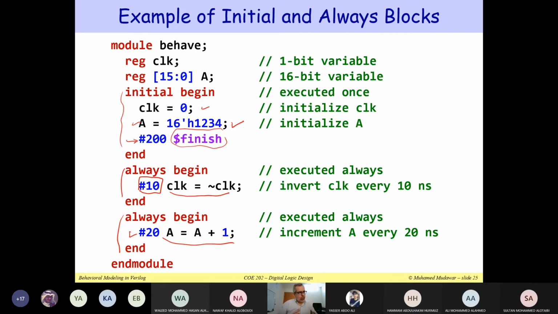Now, what I really would like to show you now is a different way of using the always statement, or the always block, and also procedural statements.